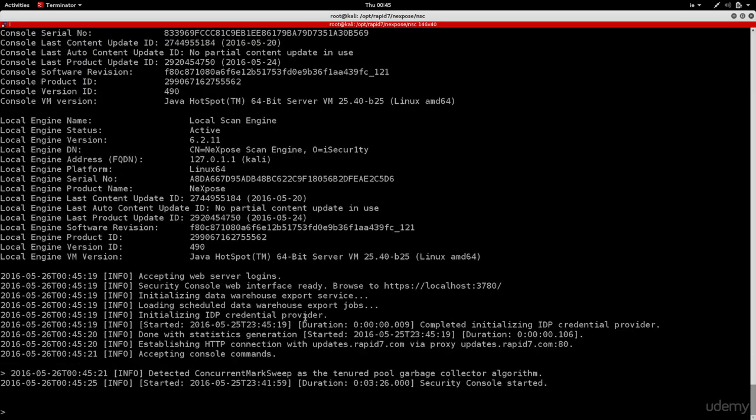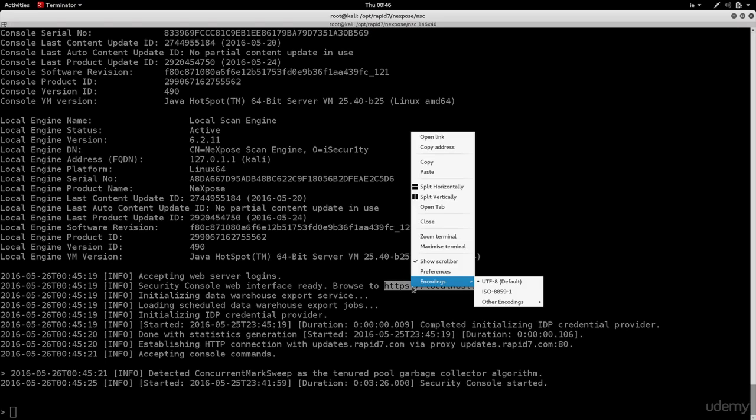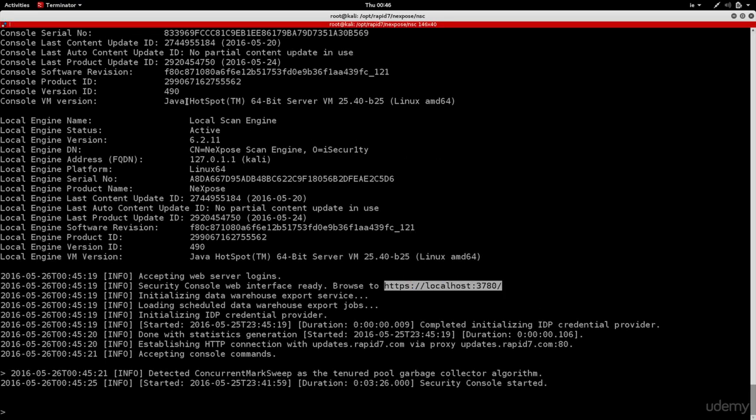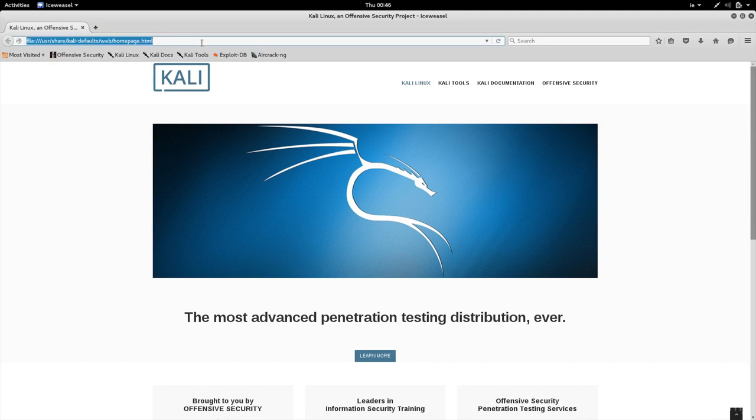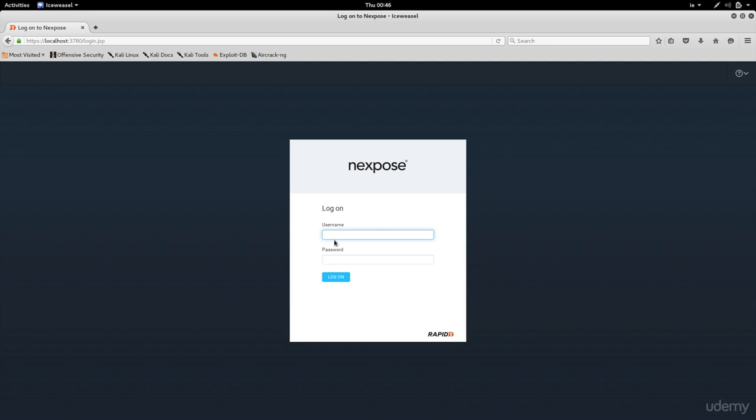Okay, so the tool has loaded successfully, and as you can see it's telling us that we can browse it using the following URL. So what we're going to do now is launch our browser and just paste the URL that it just gave us. Now, it's asking us to log in, so log in using the username and password that you created when you installed the tool. So my username was Zaid, and I'll put my password.